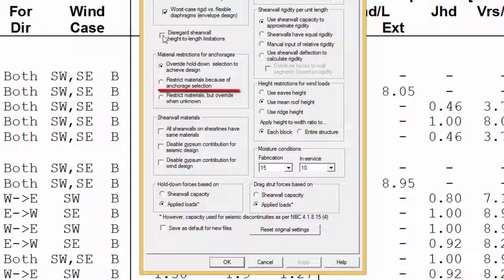The third option, Restrict Materials but Override when unknown, restricts the material as in the previous option. However, with the following exception, the program will not limit this parameter in its design of shear walls. It will override the user-specified hold-down configuration to achieve the required shear capacity rather than limit the unknown parameter.